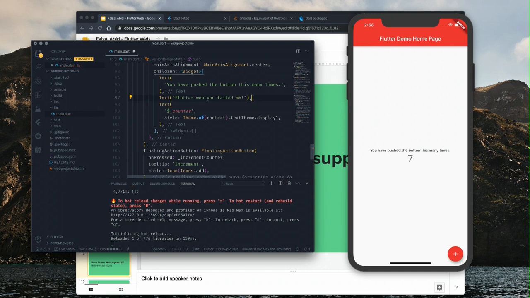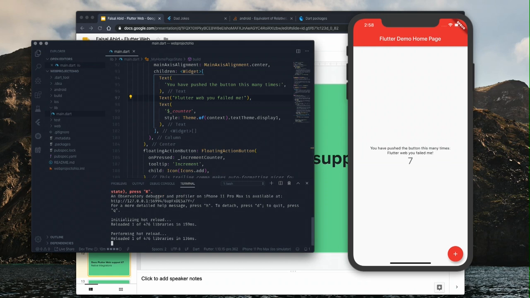Okay, I'm going to hit save. And then you can see that it added that to the text. Now, during this entire development cycle, here's something interesting that you might not have noticed. That number 7 has stayed the same. And that is because when I do hot reload, Flutter doesn't get rid of the state.